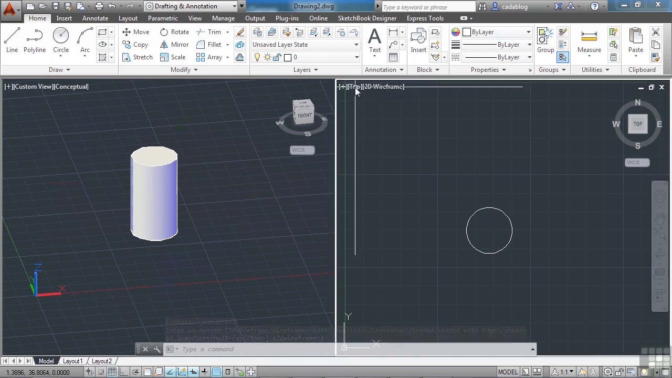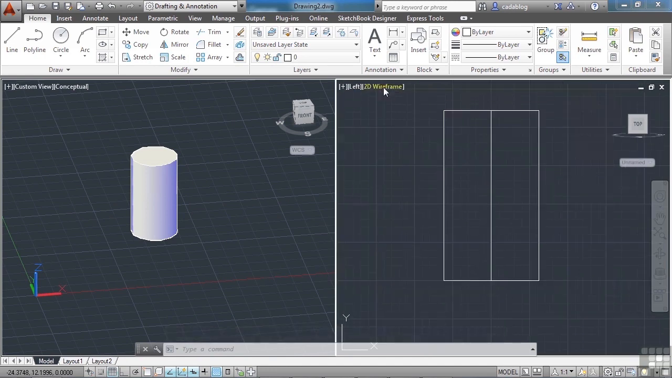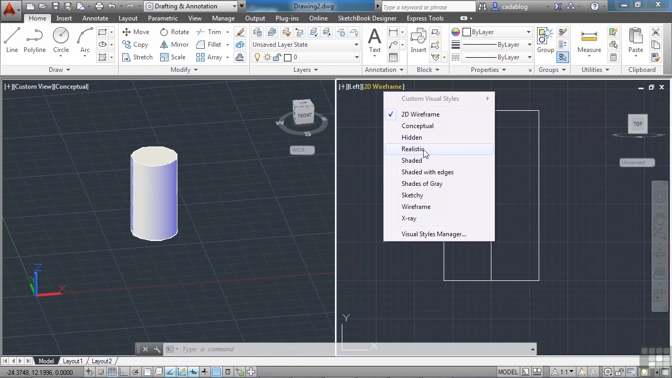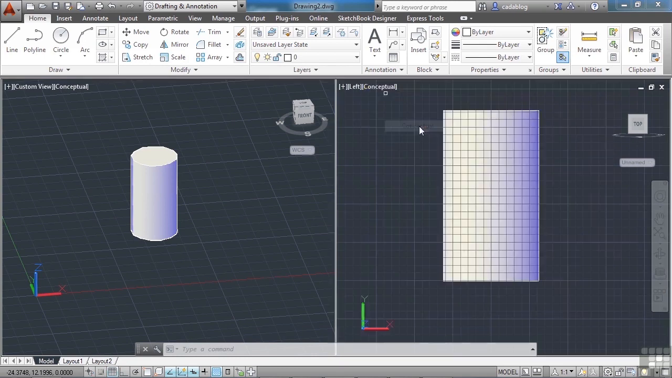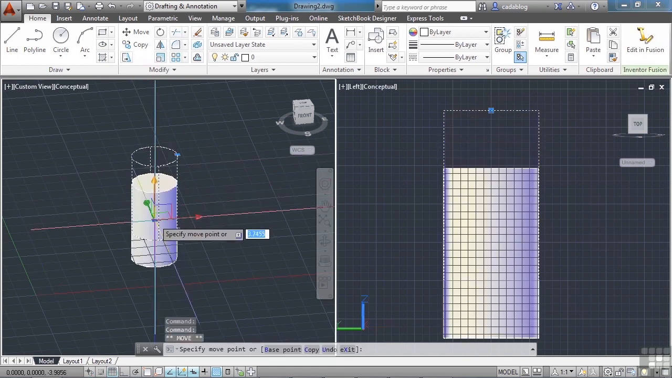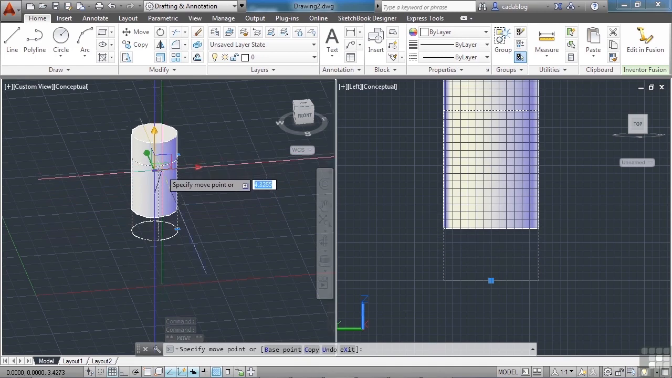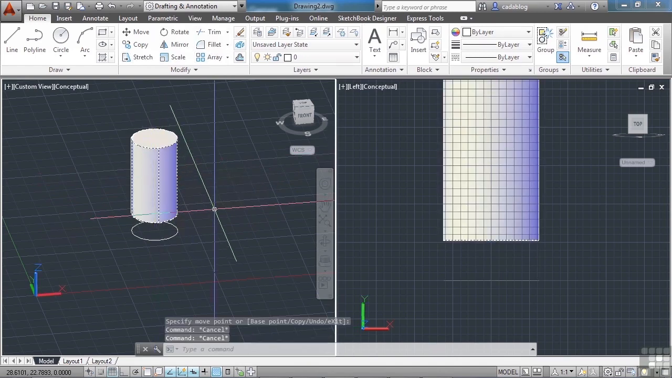But I can change views from top to left. And there it is. And it zooms me in. Let's change this to something else so that we can kind of see what it looks like. And there you go. So I can make changes to this. I can move it. And you can see that it's moving on the other view. Now this is very useful, as I'll show you later on.